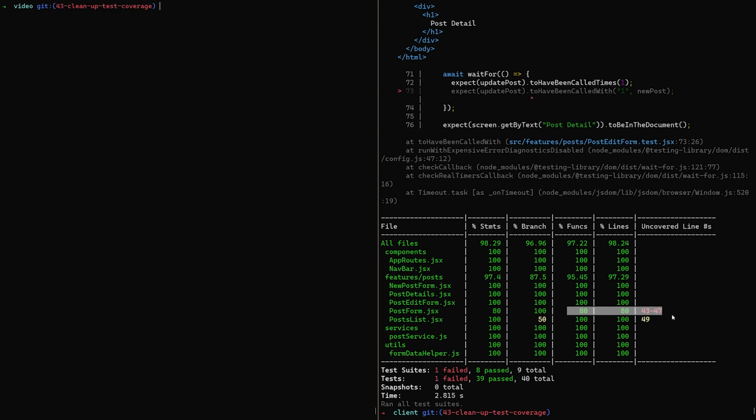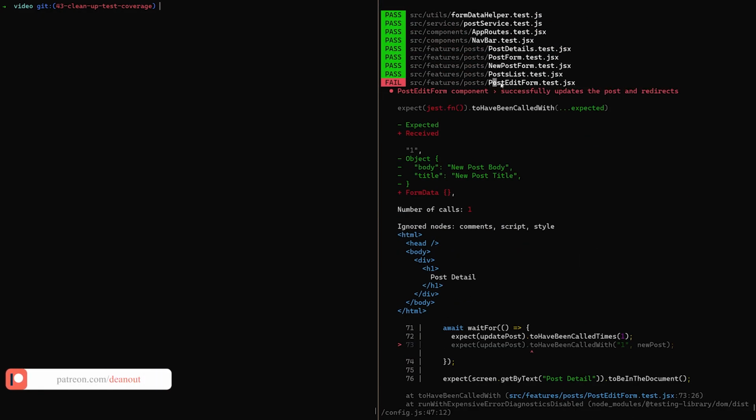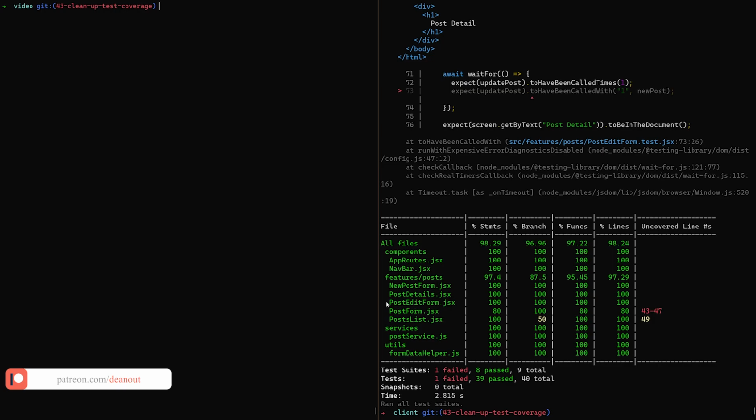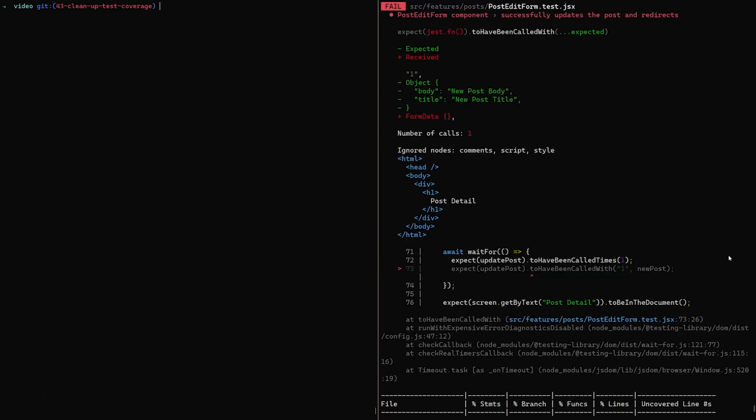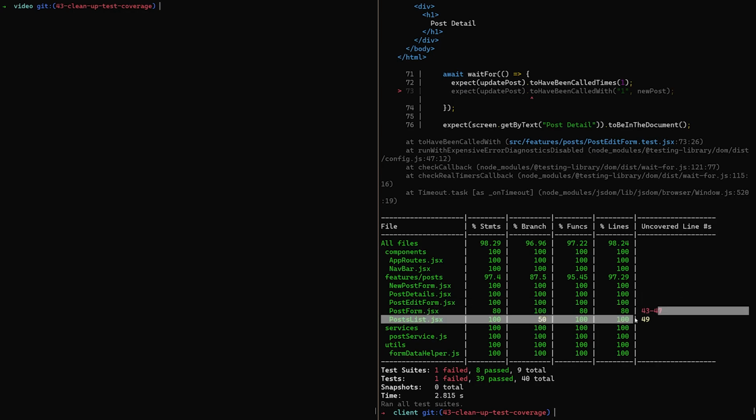The first one is our post edit form, that's probably the one that's not working. So we have to fix that one, although our post edit form currently says it has 100% code coverage. The test doesn't work, so I wouldn't really say it's covered. I guess it's covered, but if it's not working, we shouldn't count that as a green line.